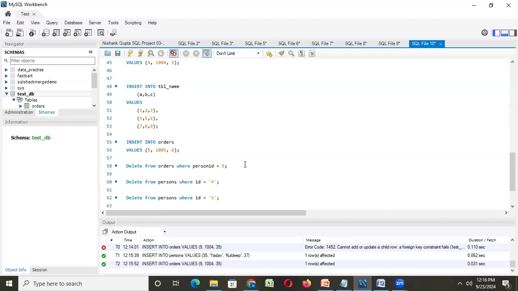Suppose I want to delete records from the person table, which is the parent table; the order table is the child table. While deleting records also, we need to follow the rule of the foreign key constraint. If any record is present in the parent table and also in the child table, it should first be deleted from the child table, and then from the parent table. If you try to directly delete it from the parent table, it will throw the error that foreign key constraint violated.